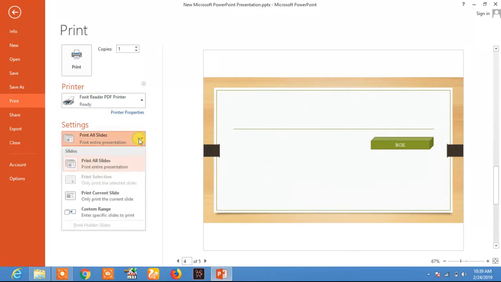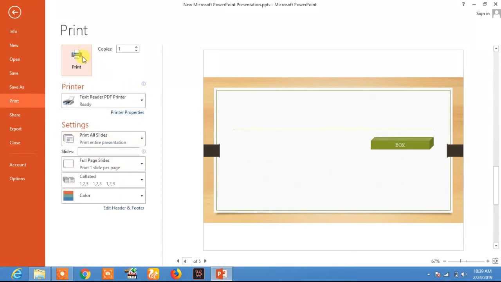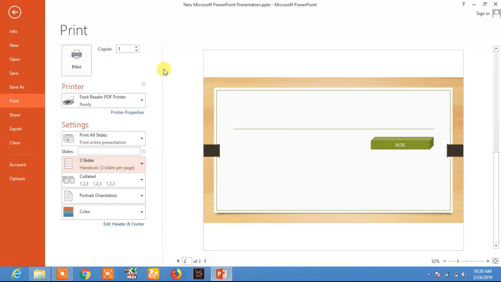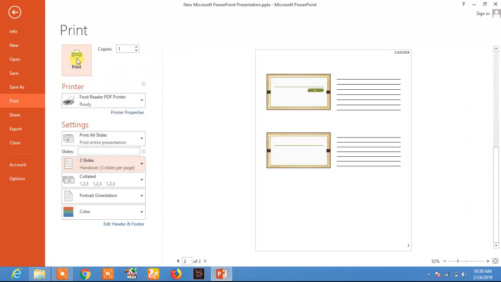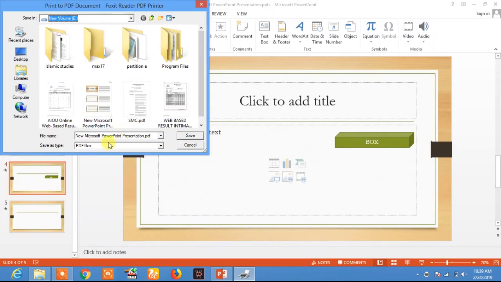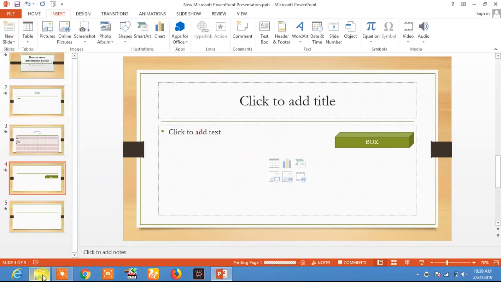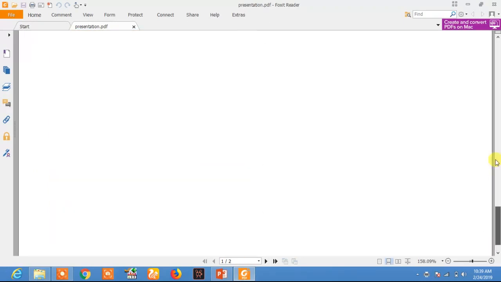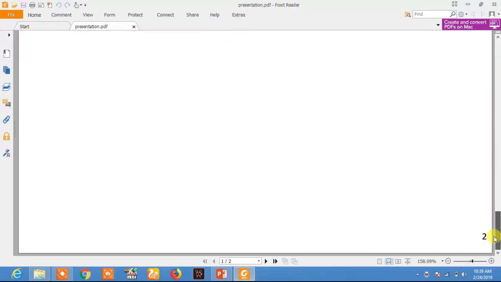Print all slides, yes, and in print. In full slide you can select how many slides you want to print. Now I will select this option, 3 slides at single page. Click on print and save it in your computer. This is our presentation which we have printed.